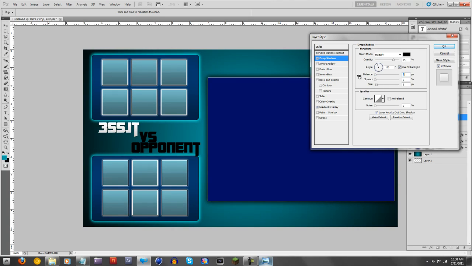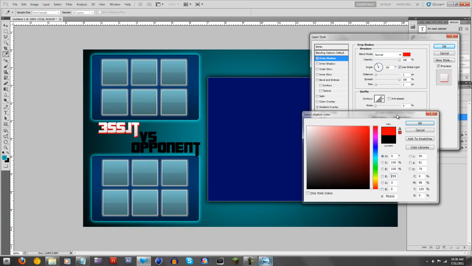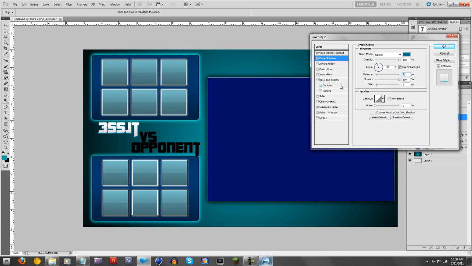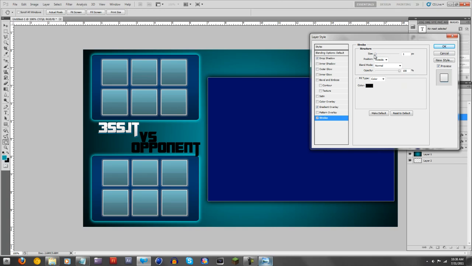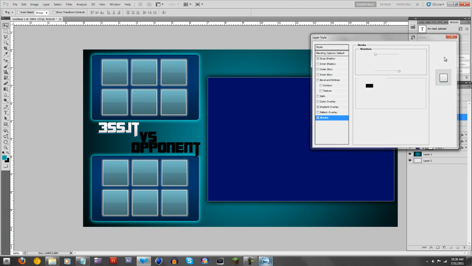Now what I'm going to do is add a drop shadow. Go to normal, size 2, spread all the way up, and then distance, I believe it's at 2. So that's how I make that little effect right there. Let's make it a more icy color. So that's how I do that. It's pretty simple, not that difficult. You can add the stroke now. I just wanted to make sure I could see what I was doing.